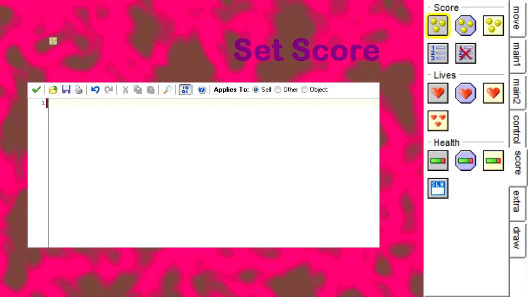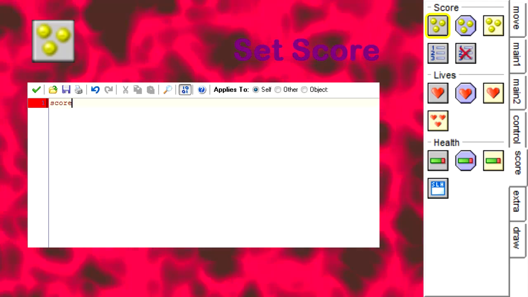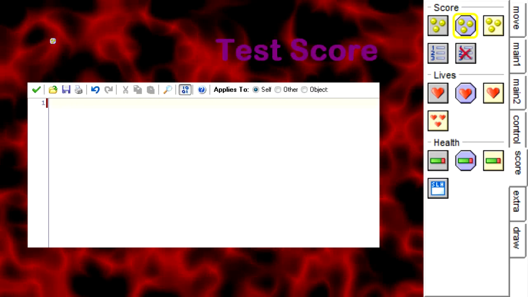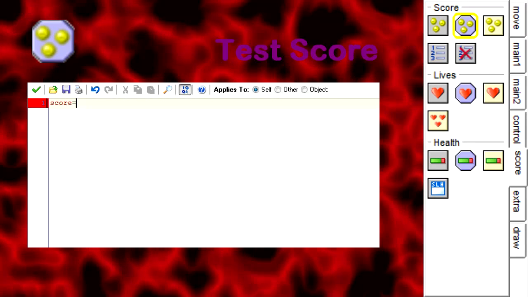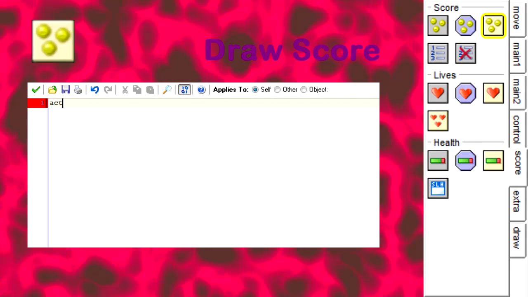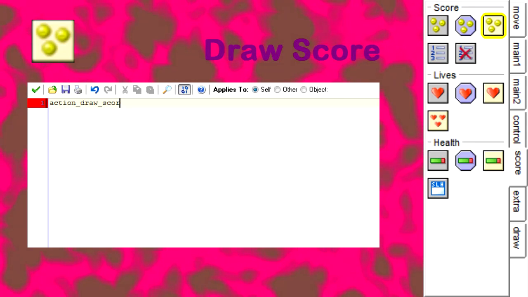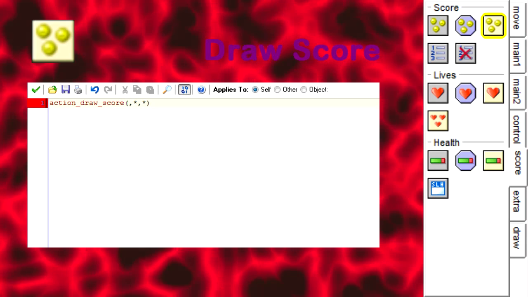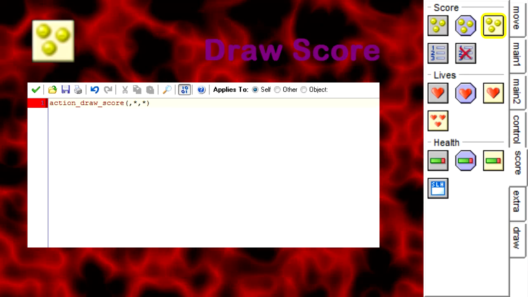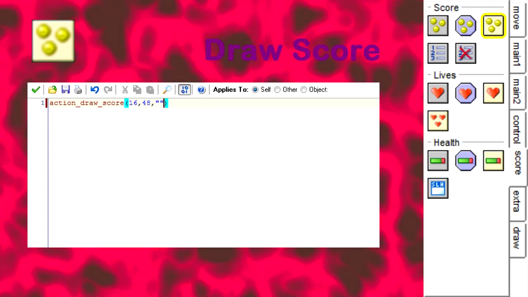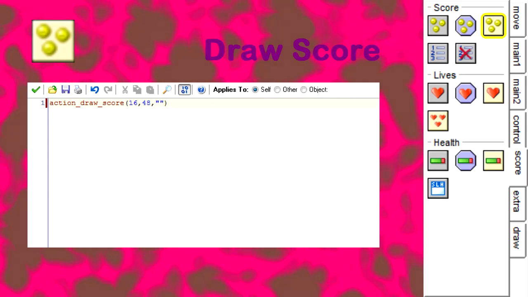For the set score icon, you would type down score and set it equal to what you want the score to be. For the test score icon, you type down score, press equal, and then press the score you want to check. For the draw score icon, you use the function action draw score. It has three arguments, first of which is the x value where you want to draw the score. Second is the y value you want to draw the score at. And the third argument is the caption you want to go in front of the score.